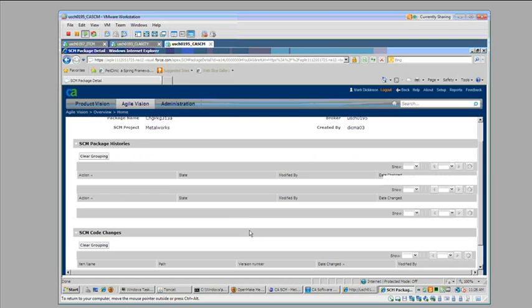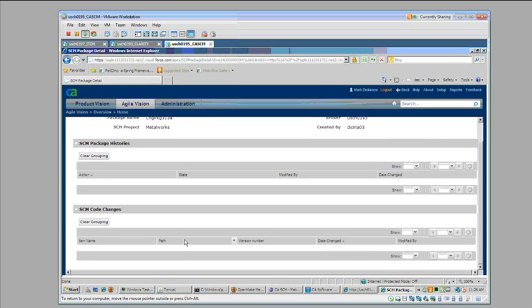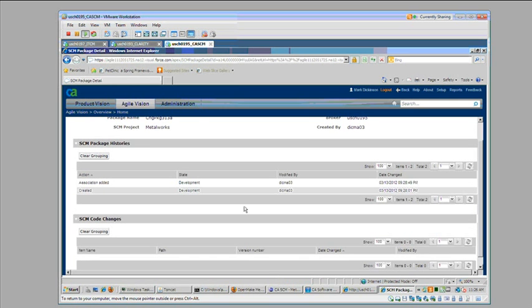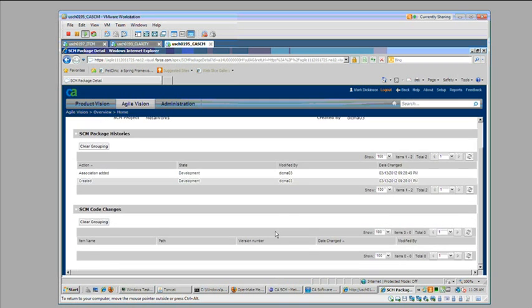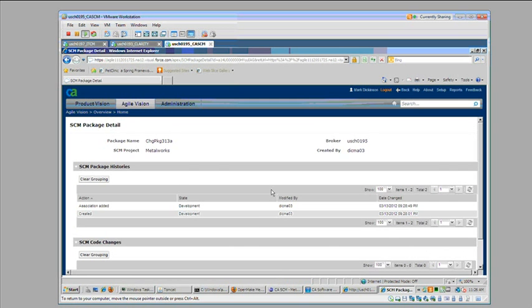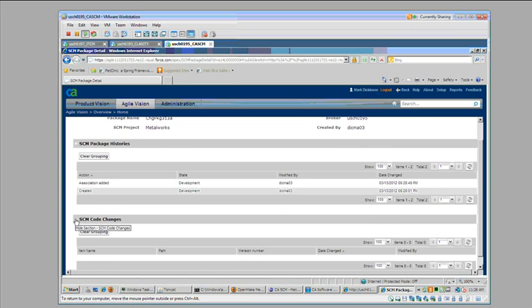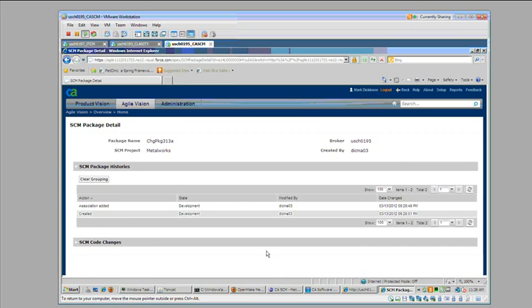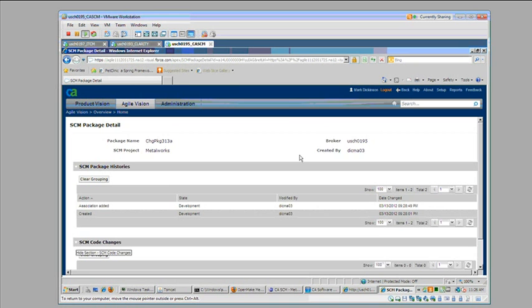So right from within here, I'm able to see some of the history of that change package. It's currently still in development. And there are some code changes, and so I'm able to capture that. So we have great traceability as we go through this thing. Let me get back up to Agile Vision.